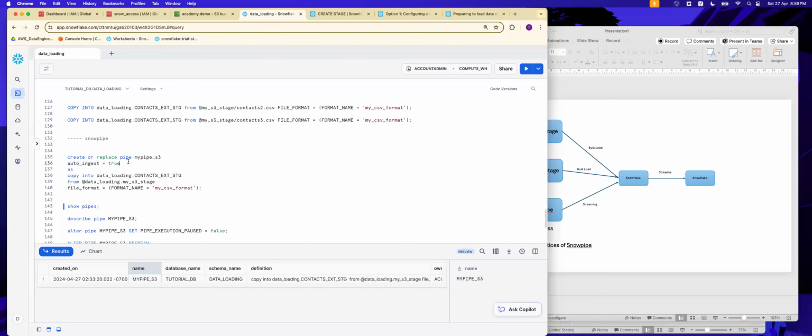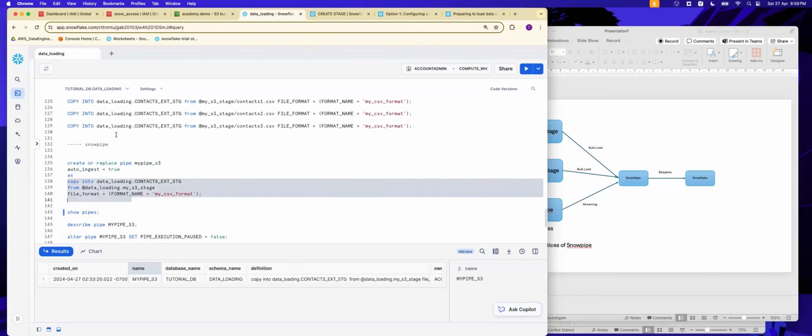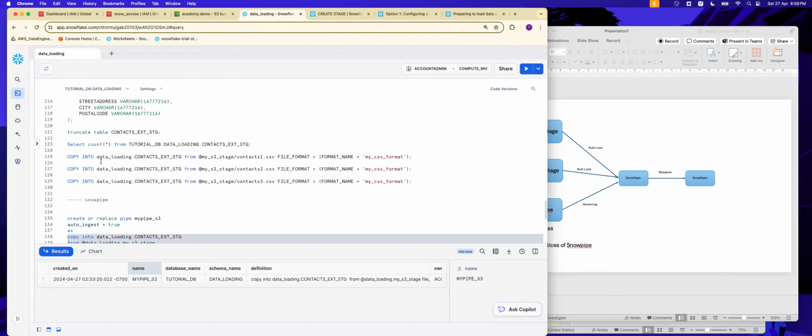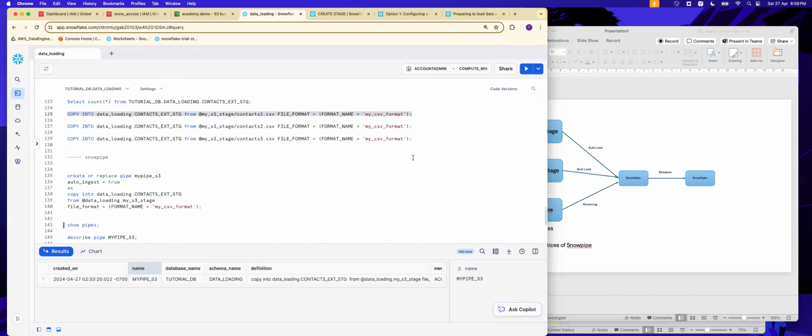Auto ingest equal to true, what is the definition? The copy statement. The very own copy statement which we utilize for external stage, we will use the same copy statement. Because that's the only way you can load your data while the data is in the S3 location. So copy into my target table from the external stage.